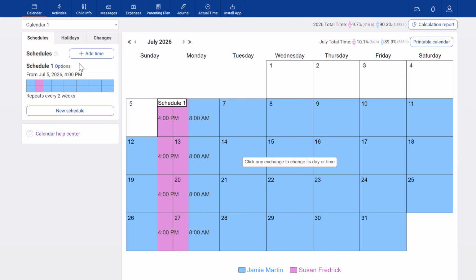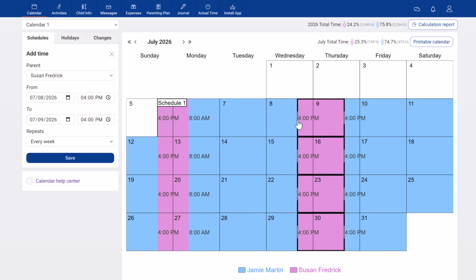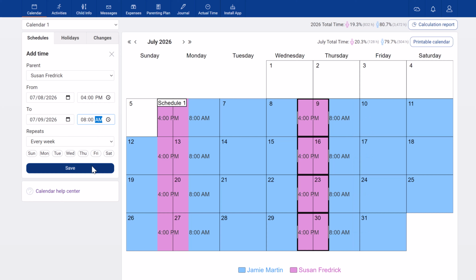To add or adjust visits, I follow the same process as before. This time, if I click in the calendar, I don't need to click a blank space because I want to edit my schedule now, not make a new one. When I add a visit, it replaces whoever had that time originally, as you can see.